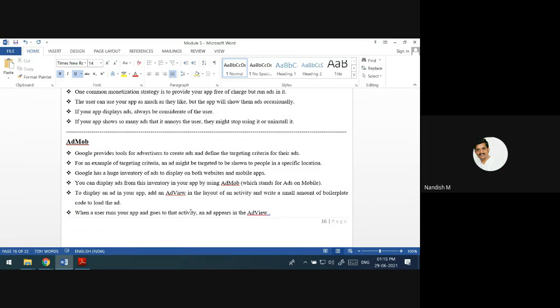Google has a big repository of the ads that will be displayed on both websites and mobile apps. What we have to do is some programming in order to get the ads on your mobile. So to display the ad in your app, the layout you have to do is add this ad view. If you create this in the layout of the activity, in that location itself, the ad will be displayed.